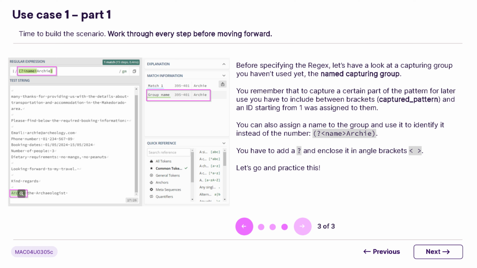This approach helps to avoid confusion, especially when dealing with complex expressions or multiple patterns. So, as you work through building your scenario, take this opportunity to implement named capturing groups. Not only will it make your regular expressions more intuitive, but it will also simplify future modifications. Let's practice this skill and see how it can streamline your pattern matching process.